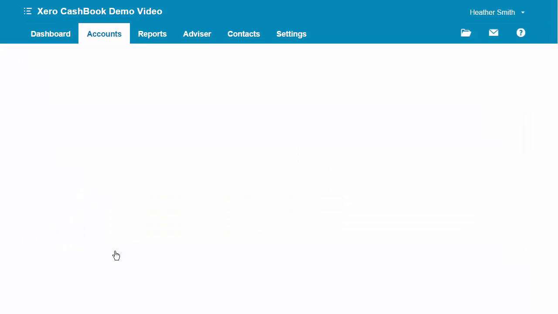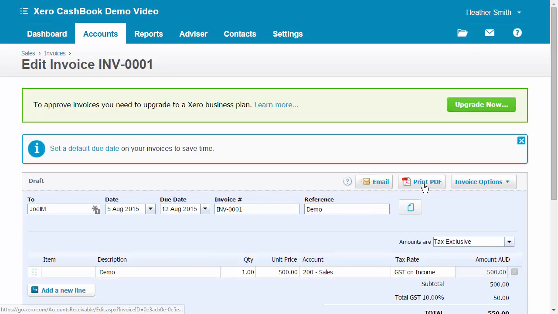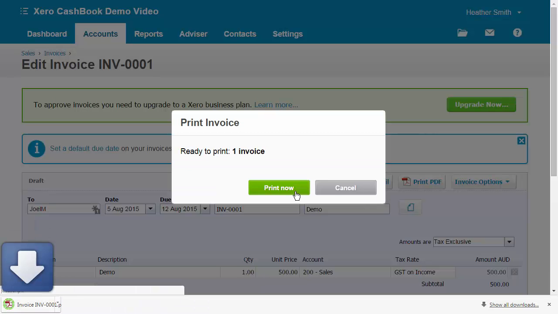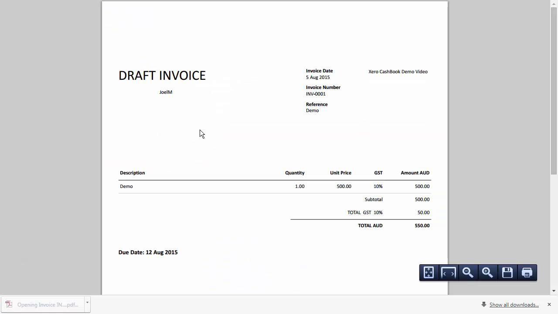Now let's just take this one step further. I'm going to click through back onto that invoice. You can see here I can print the invoice to PDF, so I'll just do that. I'll click print now. And you can see here is my invoice, but it says draft invoice.